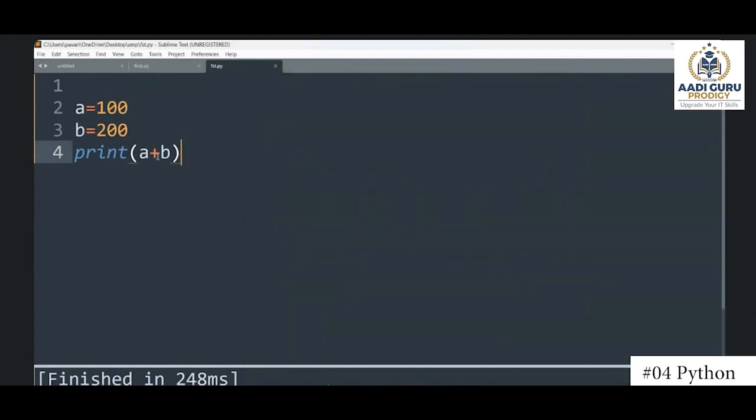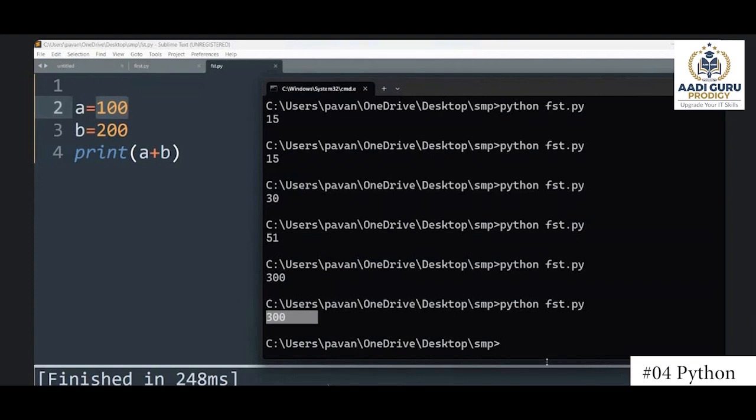That means here in the program we are fixing the values, but now we don't want to fix them anymore. At the time of running the program, we will pass the values which we want to add. So every time I run, I can change my decision.